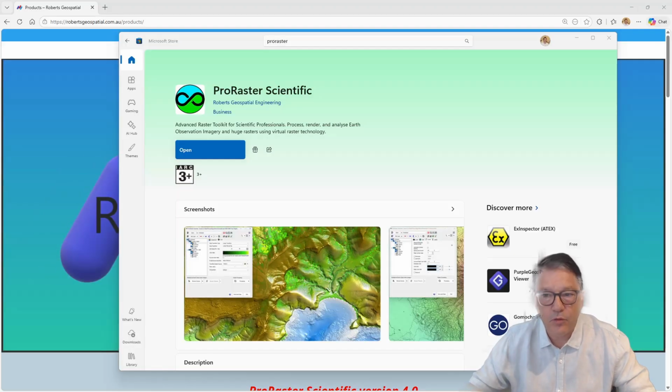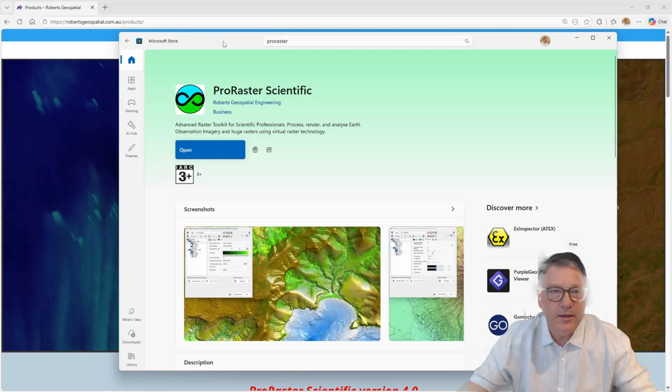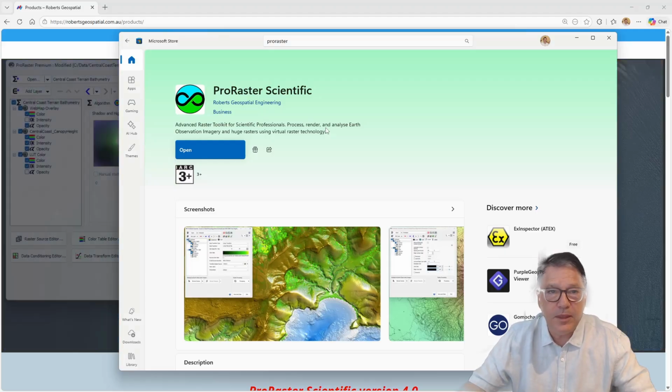ProRaster comes in 3 tiers: ProRaster Essential, ProRaster Premium, and ProRaster Scientific. You can acquire this software from the Microsoft Store, and you can download a 7-day free trial to give it a go. So here's ProRaster Scientific on the store.